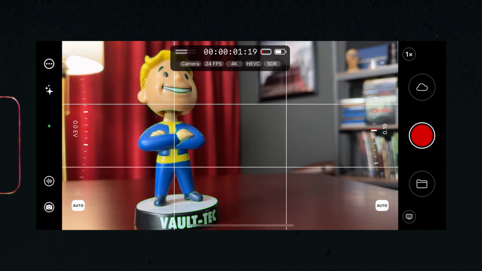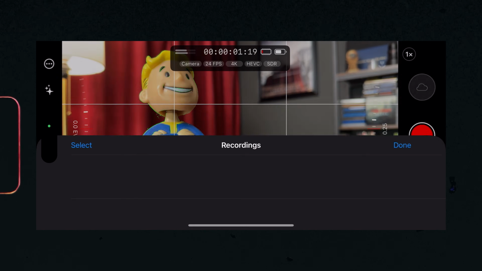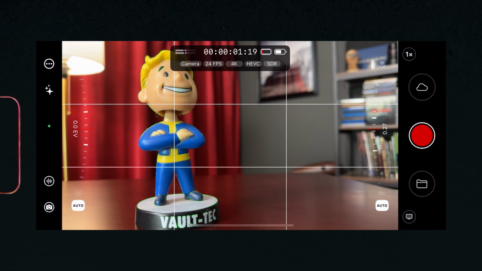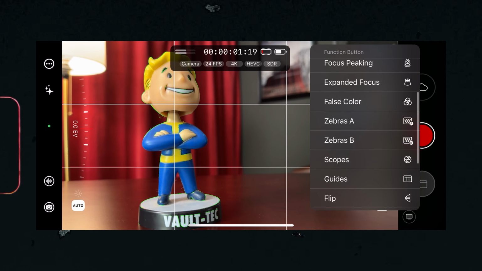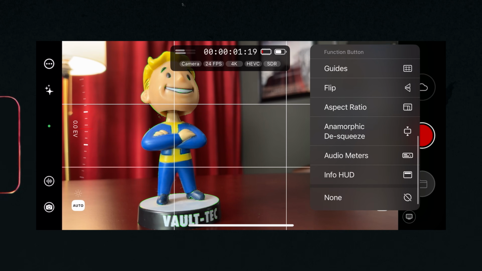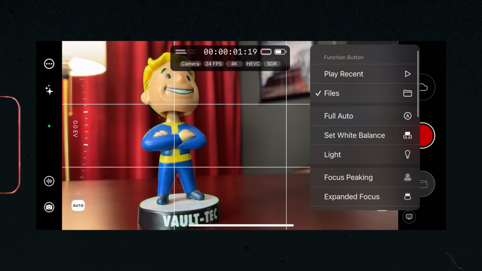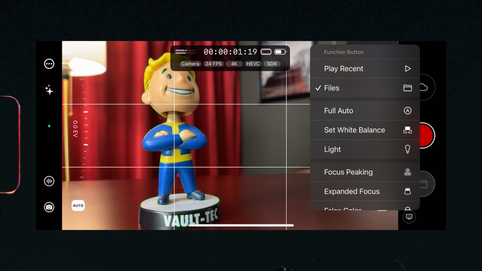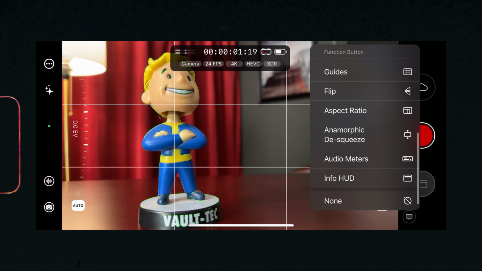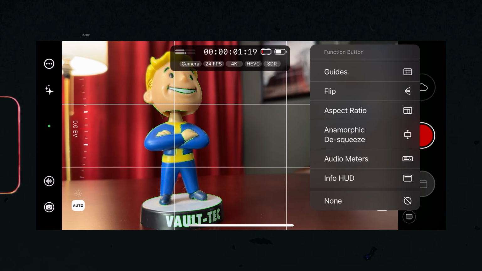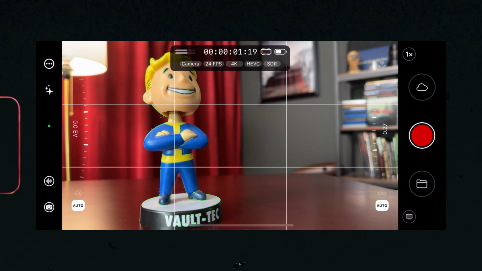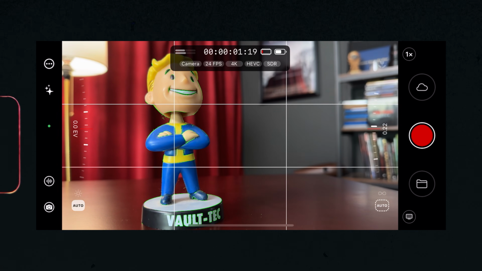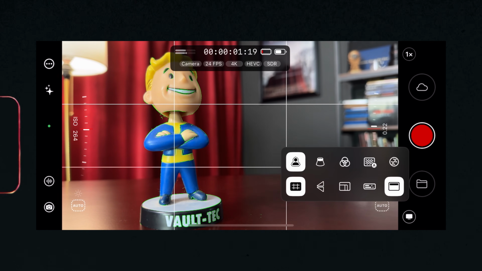Okay, right below that, you may be inclined to think that this is the folder button where you would store your video files, and right now it is, but it's actually referred to as the function button. Right now, by default, it is the folder button, but you can hold down this button and you can basically turn it into whatever function you want. Whether you want it to play your most recent files, be your files folder, go full auto, you can set your white balance, you can have it turn on your light. It can be a toggle for your focus peaking, your focus, false colors, zebras, you name it. You can just hold down this button and it can function however you like it to according to your preferences.